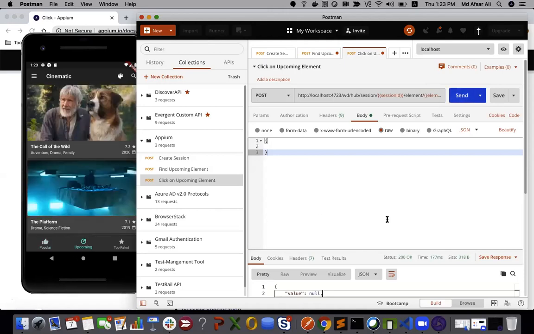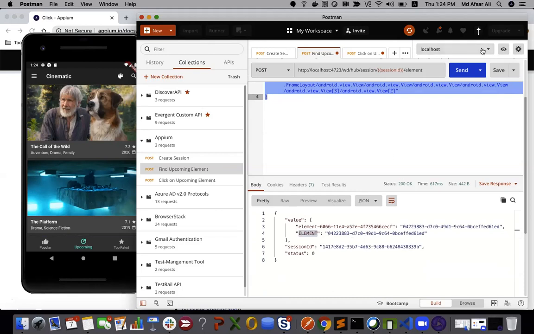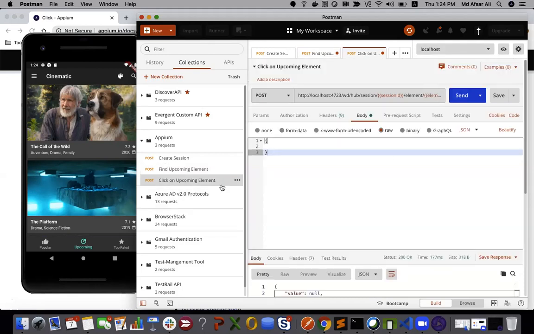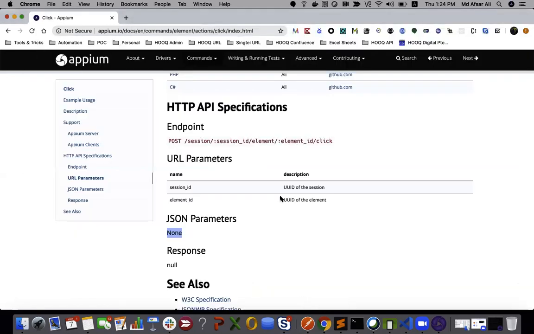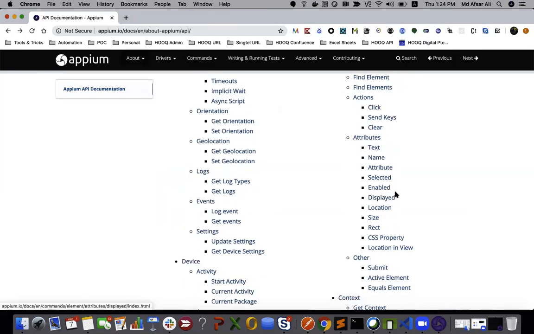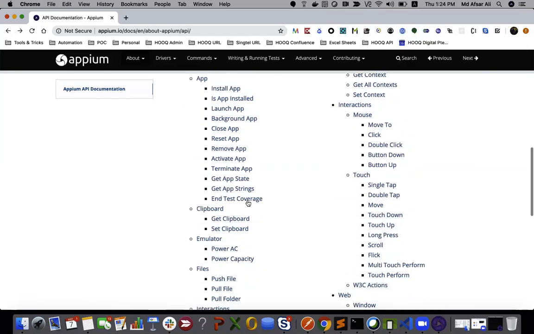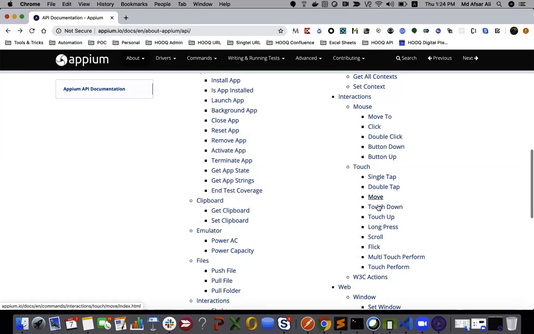Similarly, we can click on any element using XPath. You just have to find it, and once you find it, that element ID is saved into the variable. Then you can click, or send keys, or do anything you want. Those things are possible. Whatever you can see here, all the operations, click, get text, selected, everything is possible through Postman as well. You can install, activate, and touch is possible as well.